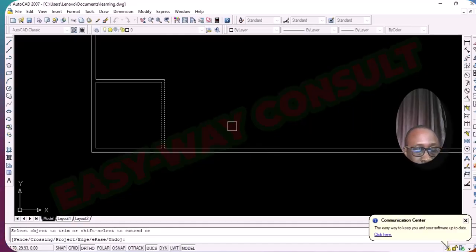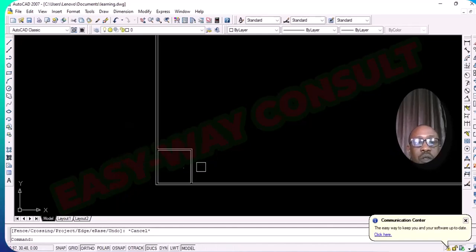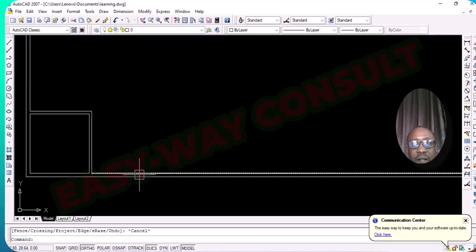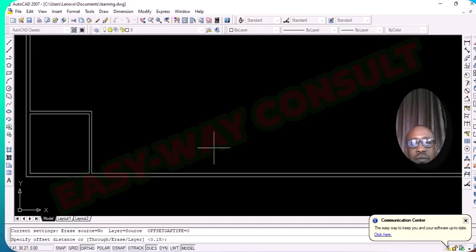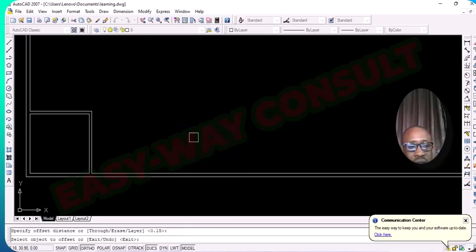So another thing, then you escape. After escaping, let's say we want to get a passage. Let's say we want to get a sit out here, or we call it veranda. You go to your offset again and you come here, say enter.